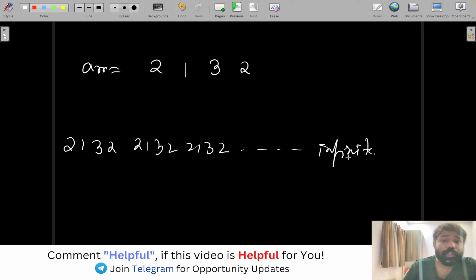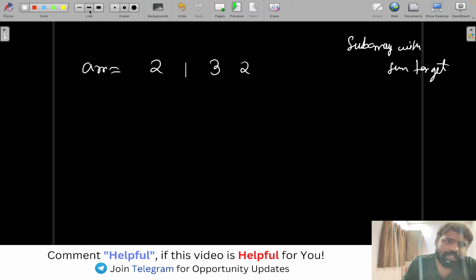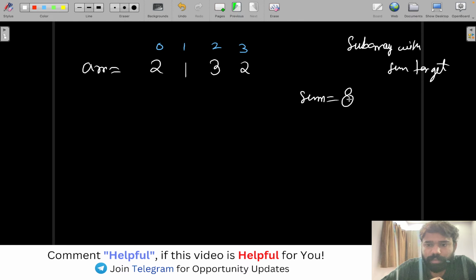And then you want to find a subarray with some target. First of all, see, there's no need to repeat it infinite number of times. I will tell you why. Let's say that this is the array. Let's find the sum of this array. So the sum of this array you can see is 8.